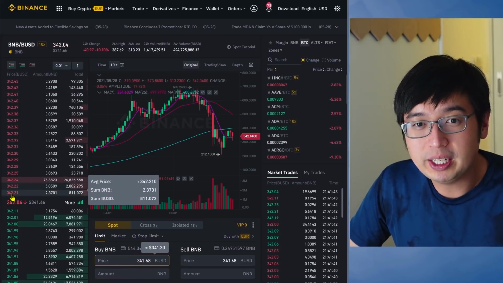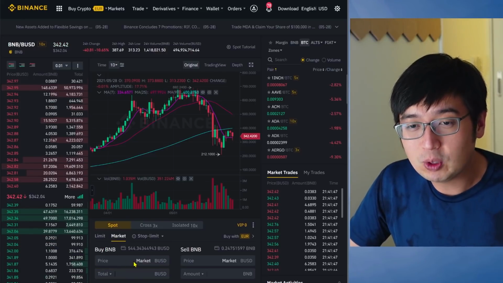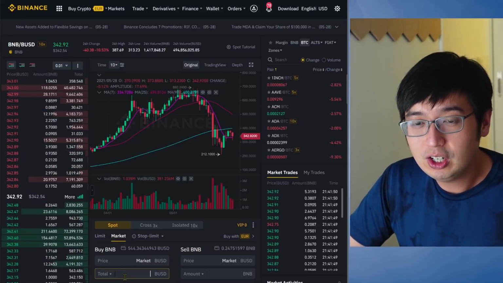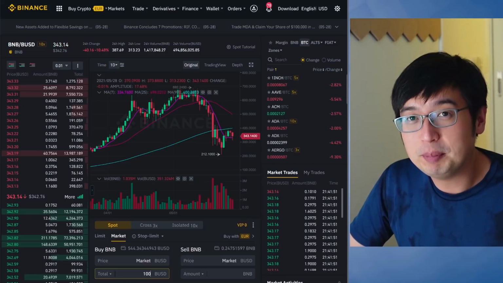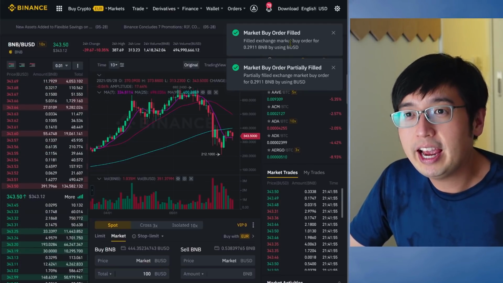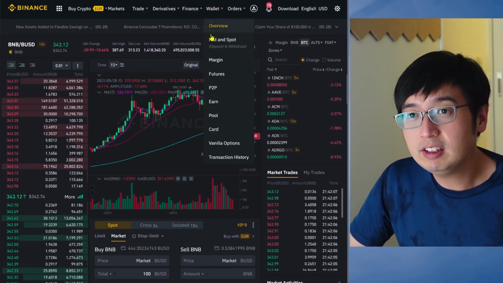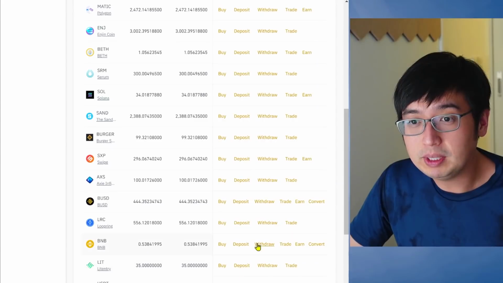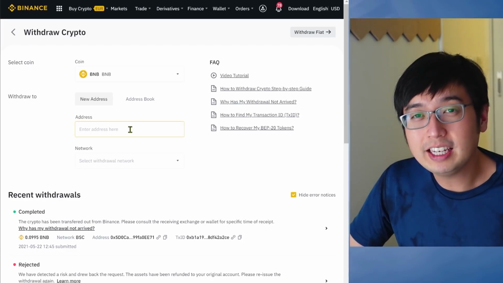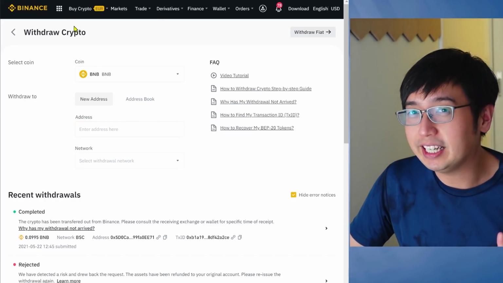So let's put in a market order since there is a lot of liquidity. I'm going to buy $100 worth of BNB. So you just put that there, hit buy BNB, and the order has been filled. I'm going to go to my wallet, fiat and spot, track down BNB, withdraw, and then input my BEP20 address here. I highly recommend getting Trust Wallet.